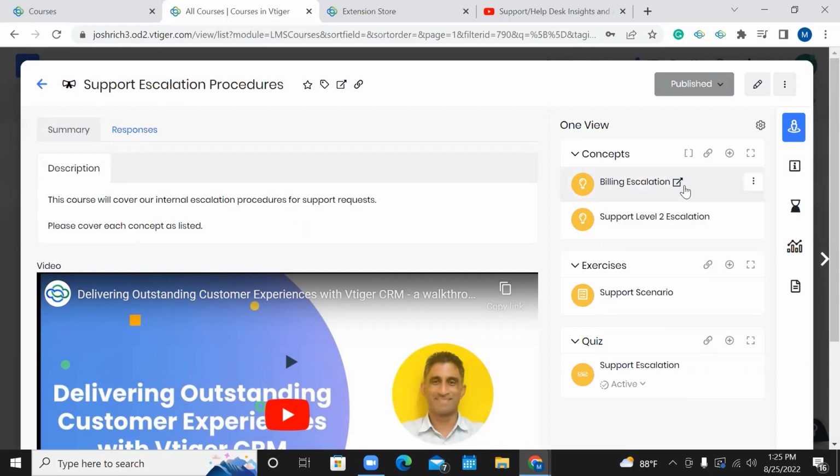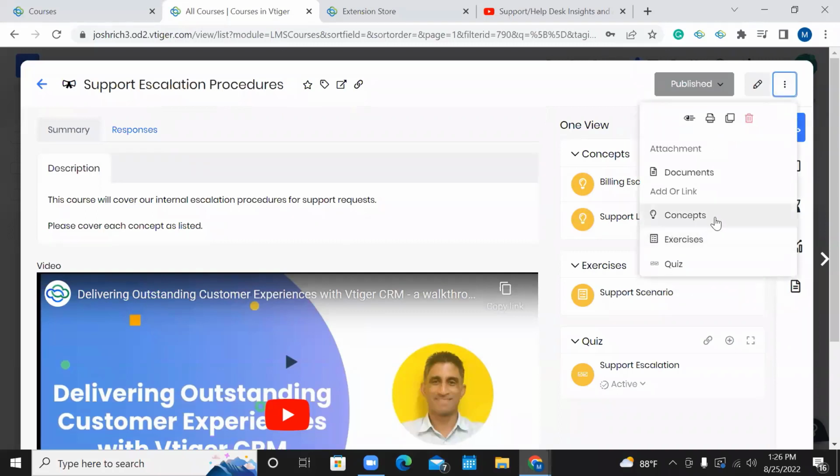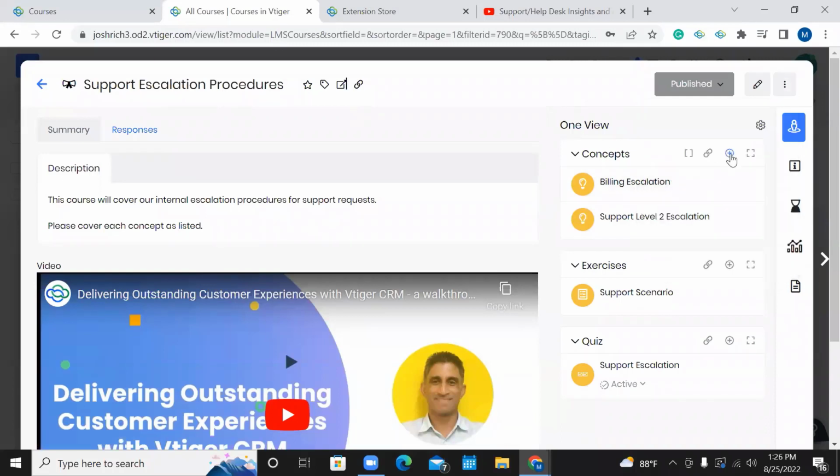There's a few ways you can create concepts. One is you can do so directly from the course itself. You can do so just by clicking the three dots up here and then clicking concepts. You could also click the plus button right here in one view to create a brand new concept, or if you already have a concept created you want to link, you can just click this link button here to link an existing concept to the course.